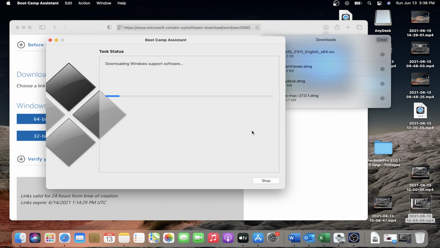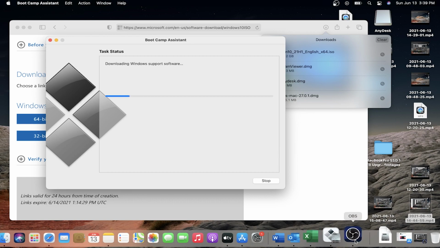It's downloading the Windows support files. We need this Windows support software because these are the drivers we have to use when we run Windows on our Mac, because these drivers will help this Mac's graphics card, audio, and all the sensors work well. And then we expect the computer to be restarted.